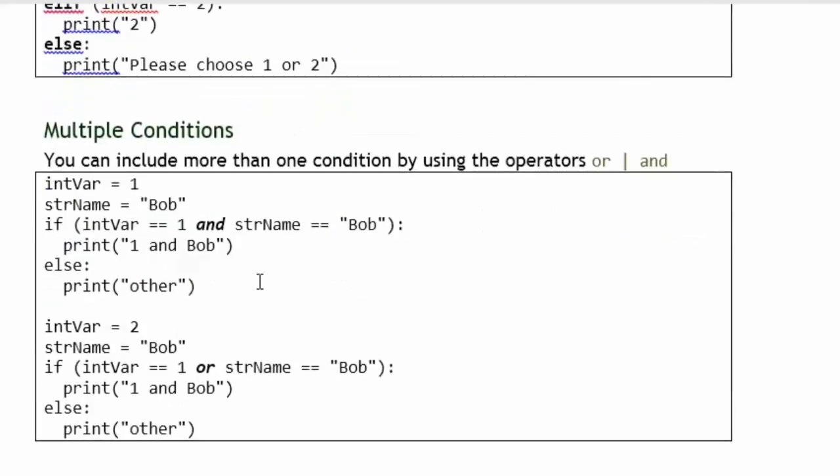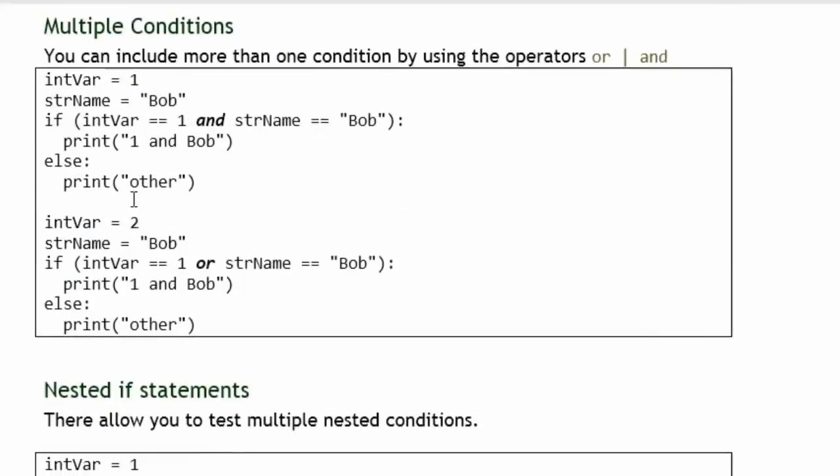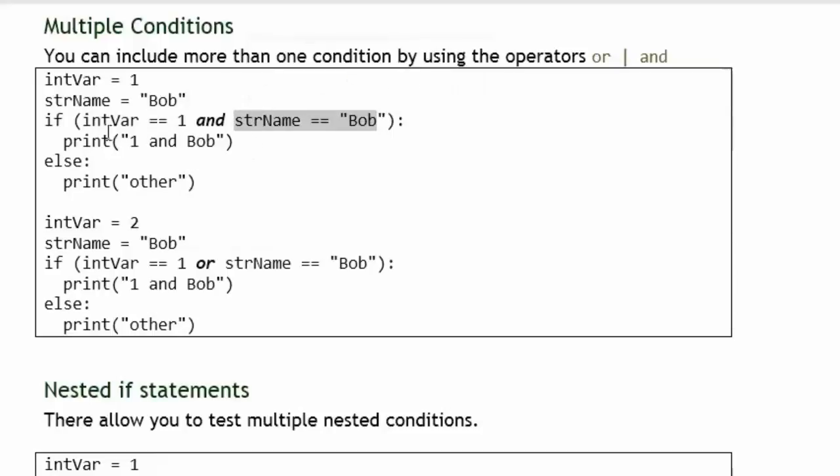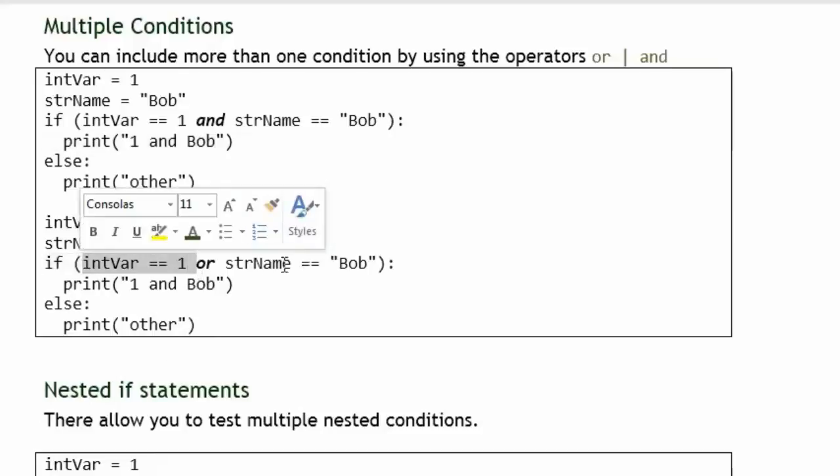Okay. Other things you should know about a conditional statement: sometimes you want to go through and evaluate more than one item. So if it's true that it's 1 and it's true that the name is Bob, both of these have to be true before it will print out 1 and Bob. You can also use OR, in which case only one item has to be true.